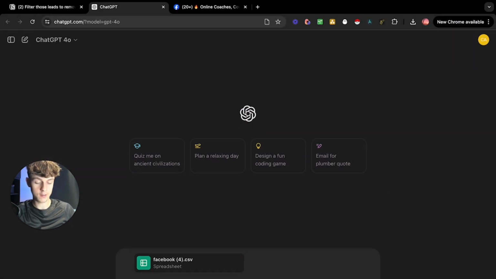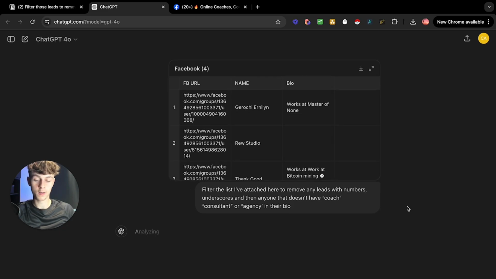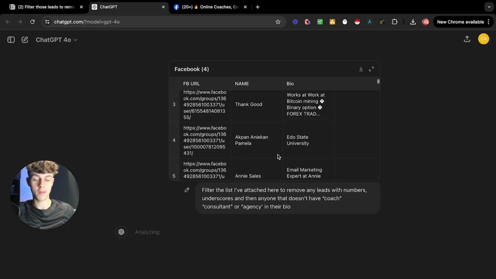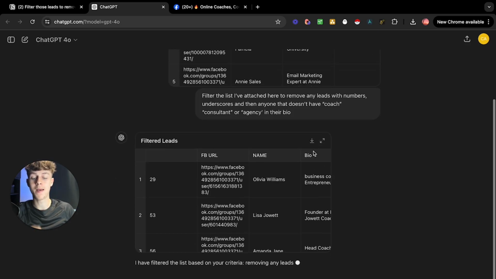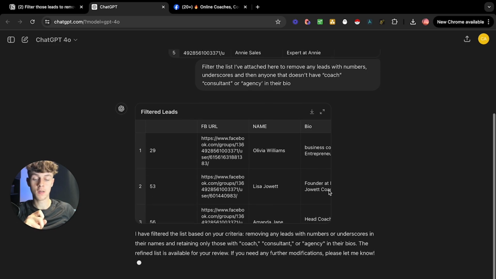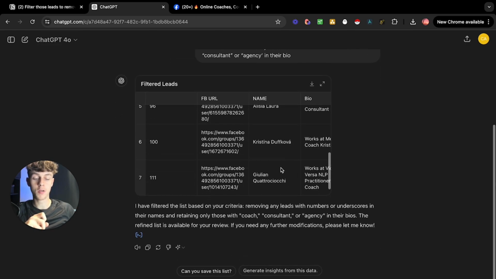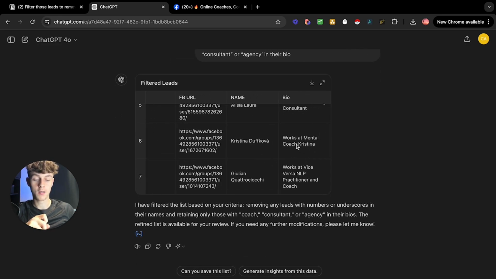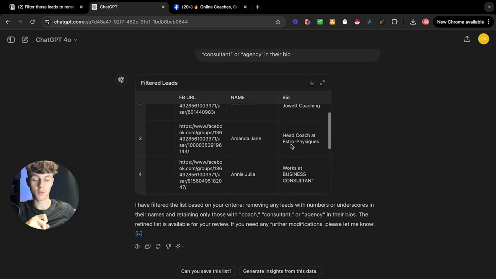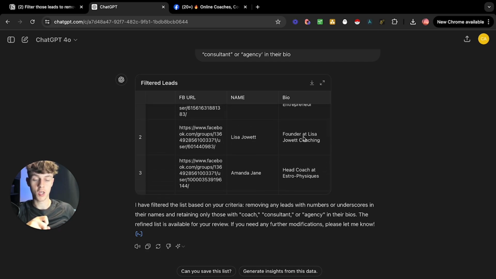And just like that, if we click enter, it's going to analyze and it's going to remove the leads that don't have coach in their bio. So we get rid of the bad ones. And just a side note, you don't want to message business profiles. So as you can see, it's only got a couple here. As you can see, works at this, consultant, coach, coaching.